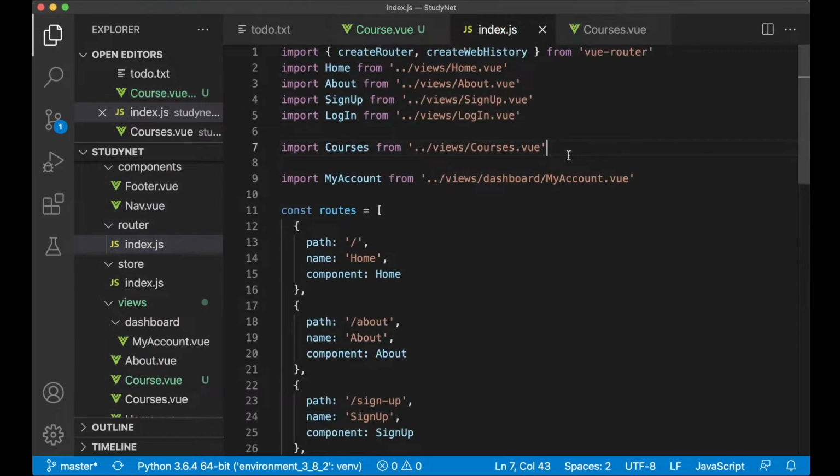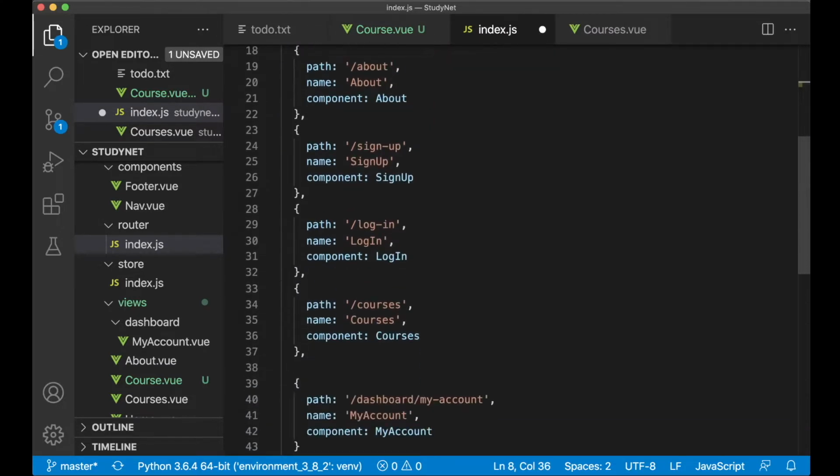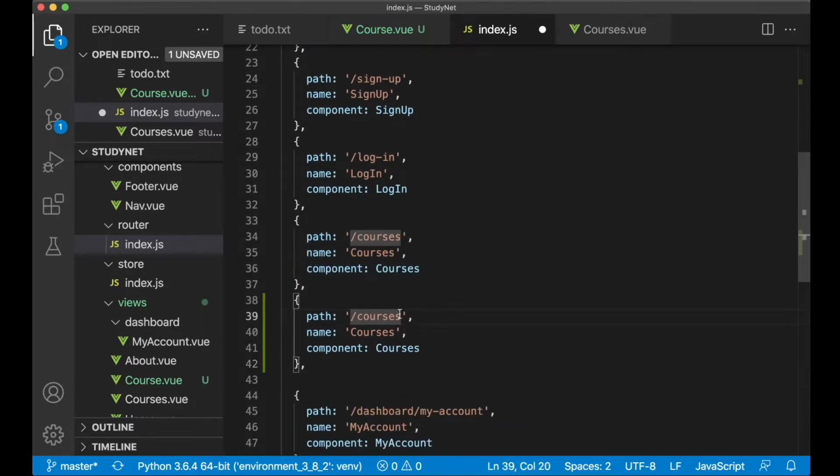Then we can import this into the router, just so we have it. In router/index.js, first you can make a copy of this, just remove the S, and remove the S there. Then I want to append this below the courses here. But instead of having a separate URL, I want courses/:slug, because this will now be dynamic. And I want to use the name there, and the name there. So everything that starts with courses and then ends with another name, we'll use this component.